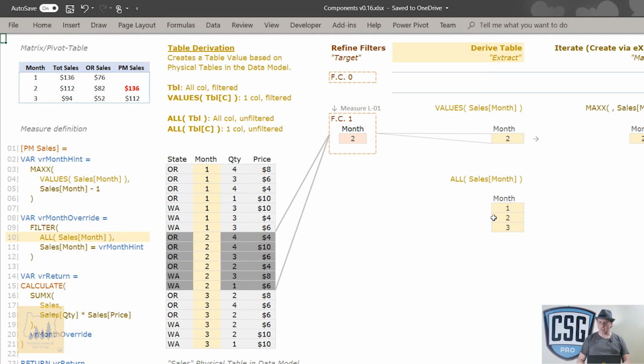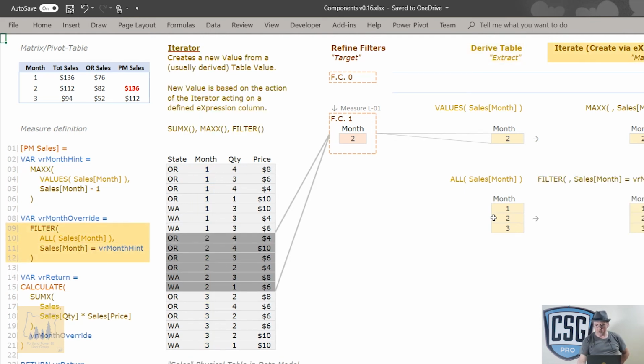Okay? And once we've got that, we use another iterator. I'm going to take that table and use the filter iterator, adding an expression where I ask, is that month equal to my month hint? That month hint is this 1 right here. We just got it a second ago. And it's going to be different for every single cell, right?